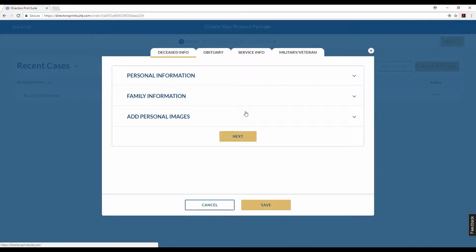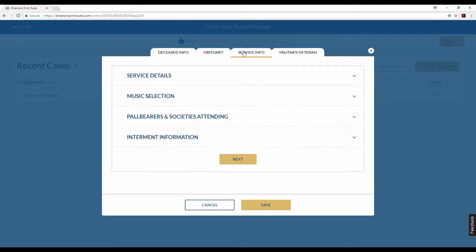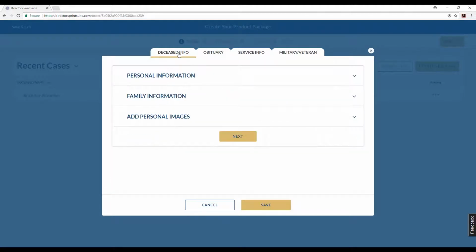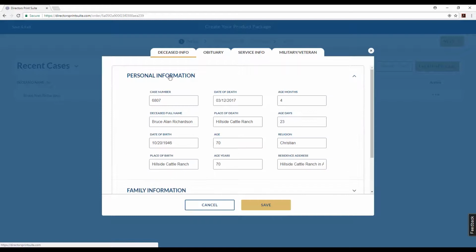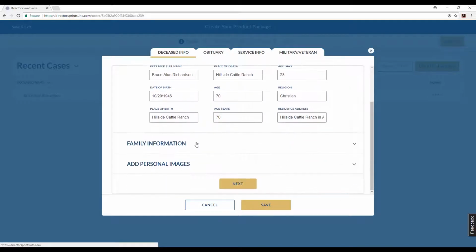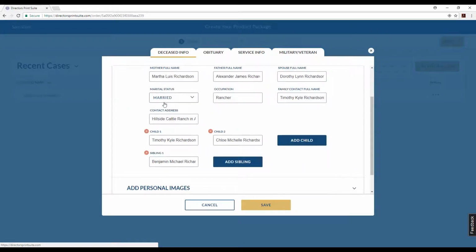This is the screen that you will get after hitting Create New Case. You have 4 tabs at the top: deceased information, obituary, service information, and military or veteran. You can navigate between them by clicking on each tab. Each drop-down has fields that will prompt you to fill in the appropriate information. We have personal information, family information, where you can click on the drop-down list for certain statuses, and the buttons to add the appropriate fields.